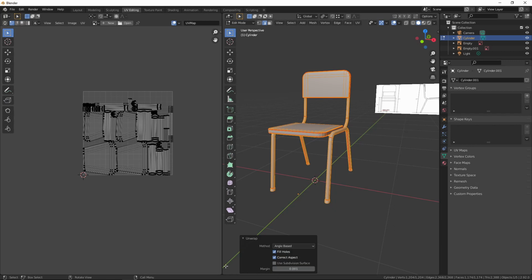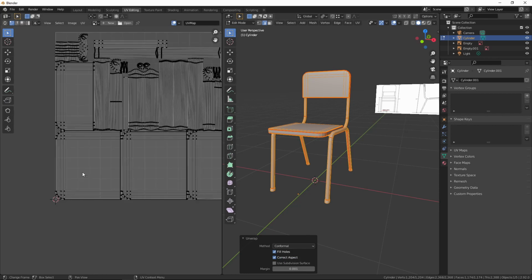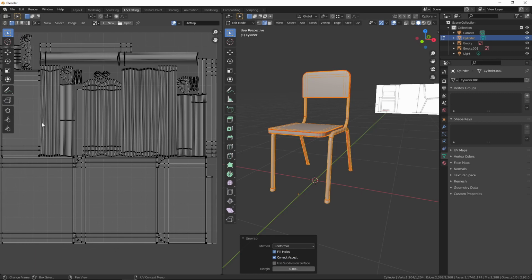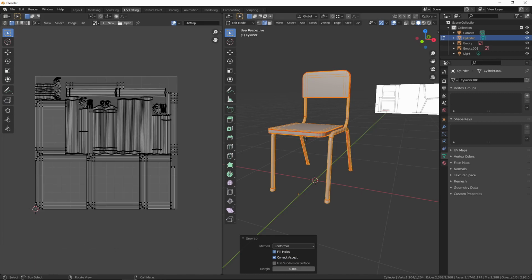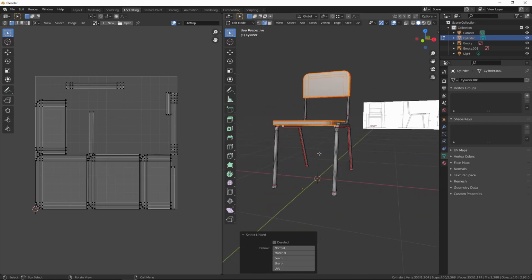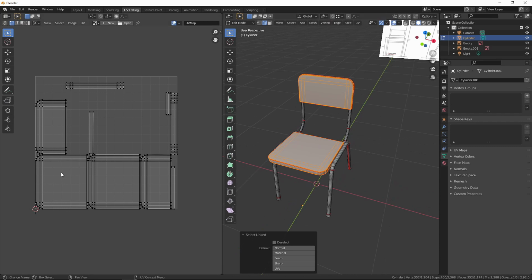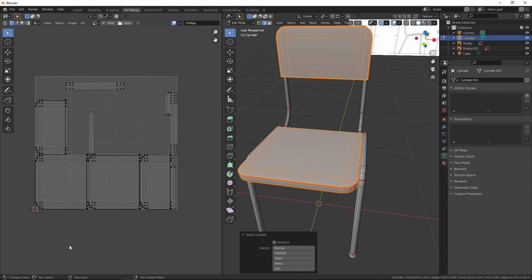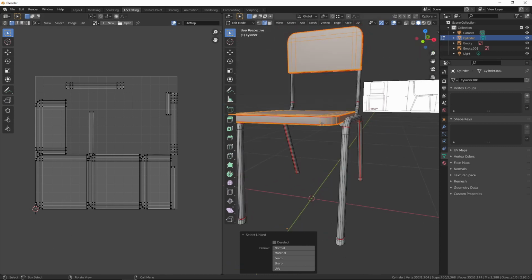Now if we go down to the unwrap box down here, we can change a couple of things in here, and I want to change from angle based to conformal, and that gives me much straighter UVs. And with the metal pieces, which are the legs and the back, I'm not too worried about, but with these pieces here, what I want to try and do is get all of the pieces where the grain is going one way to be the same way on the UV map, and all the pieces that are going the other way to be the same way.